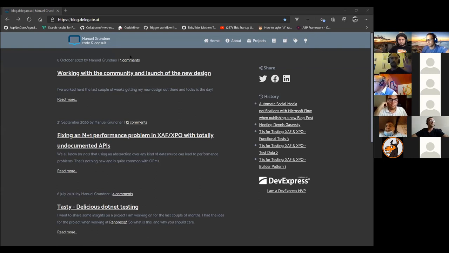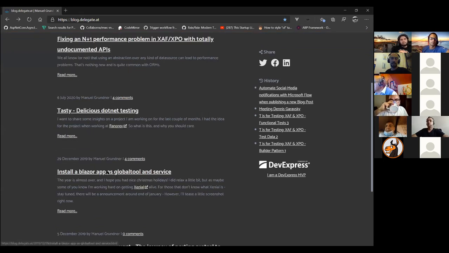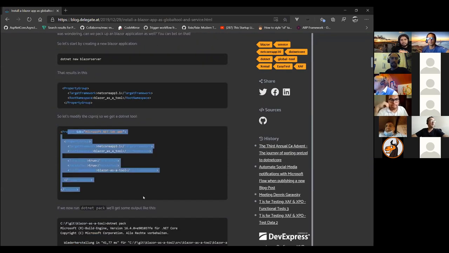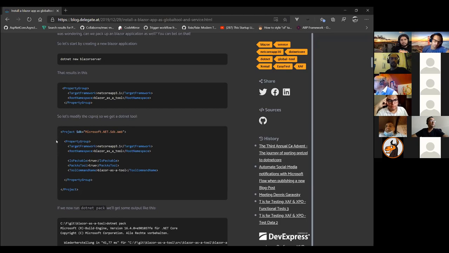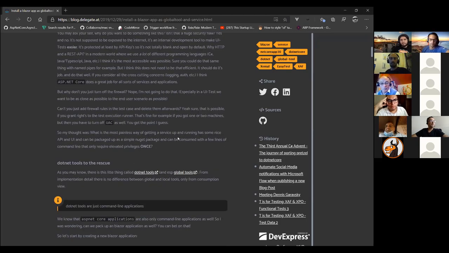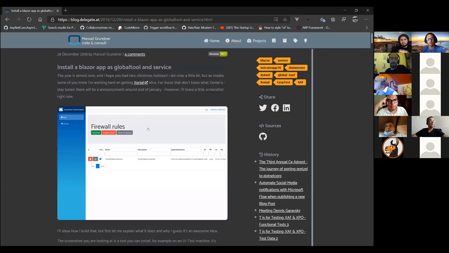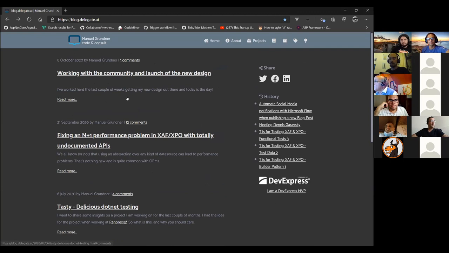I built this all from scratch, so there's nothing in there besides the code coloring. Everything is written from scratch, and you can apply this. It's just CSS. You can do this on any XAF application or something like this. It's just a blog, static HTML, written with Pretzel.